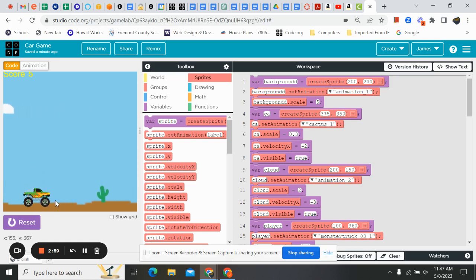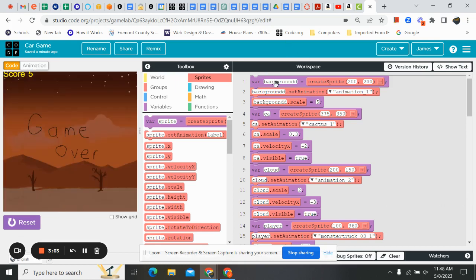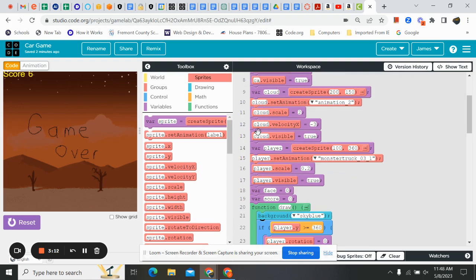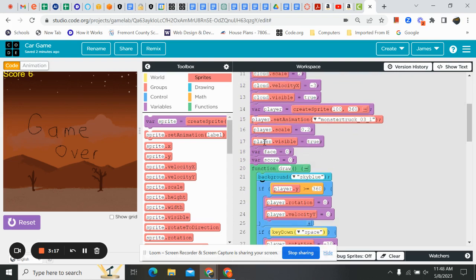All right, so there we go. Let's just go ahead and get started on building this, okay? So in here you can see I've got a background, okay? I've got the CA, that's my cactus. You can see the image there. I've got the cloud, okay? We've got my player.